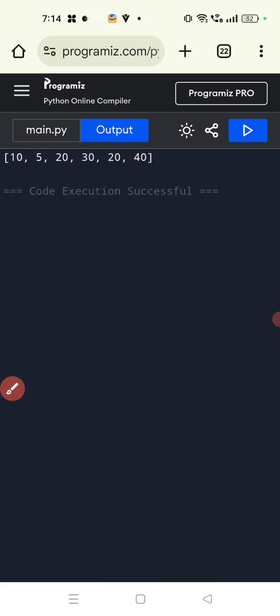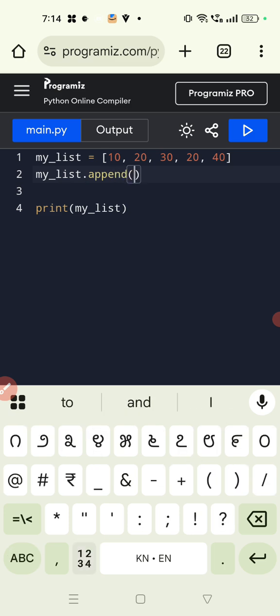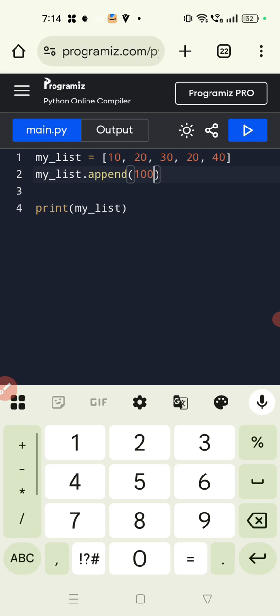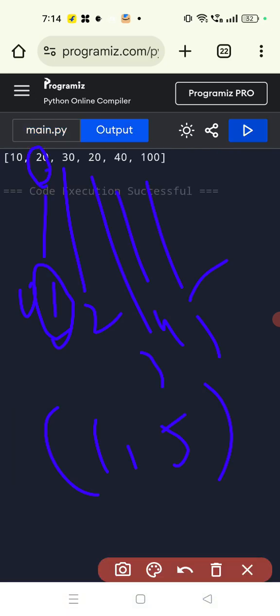Okay, so similarly we can try one more, that is append. What should you append? You should write some number. I will write 100. If I do like this, append means it is going to add at the last. So run it. Look here, 100 is appended at the last. Okay, so we have seen remove, we have seen insert, we have seen append.